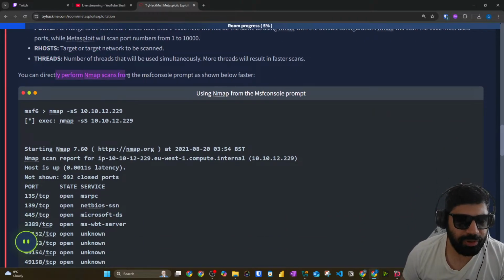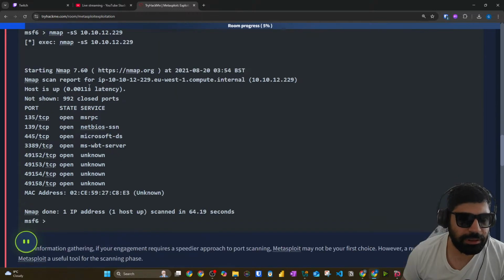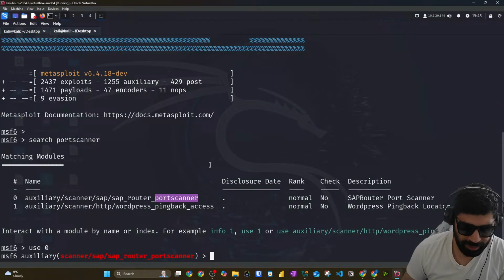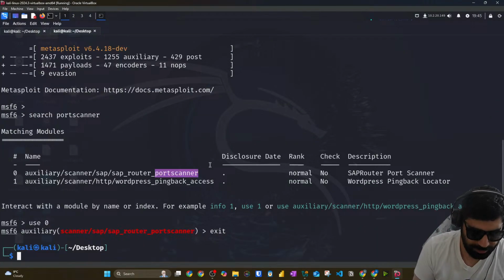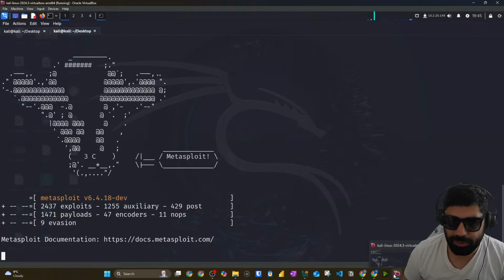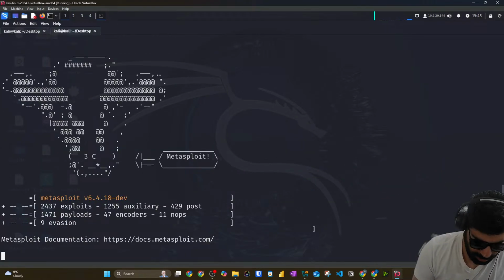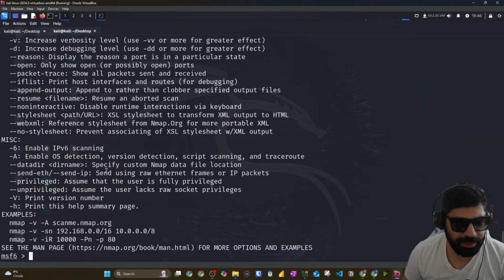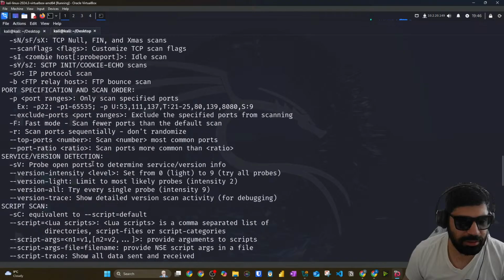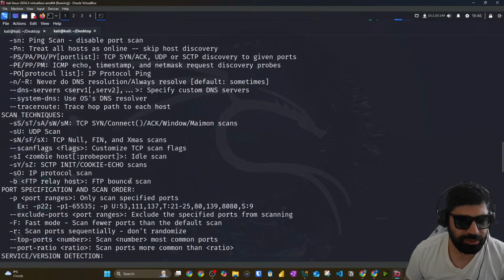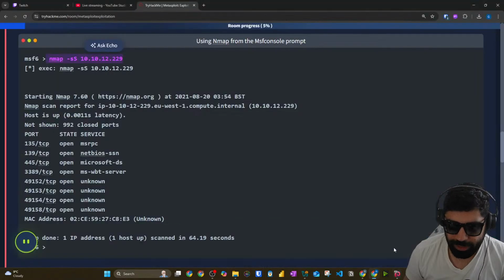You can directly perform an nmap scan from the MSF console prompt as shown below. So we can have nmap as well with all the functions. Okay, if we can have nmap, why am I using this? So we have nmap here, right? We can see all the details of nmap, version 7.94. Okay, perfecto.